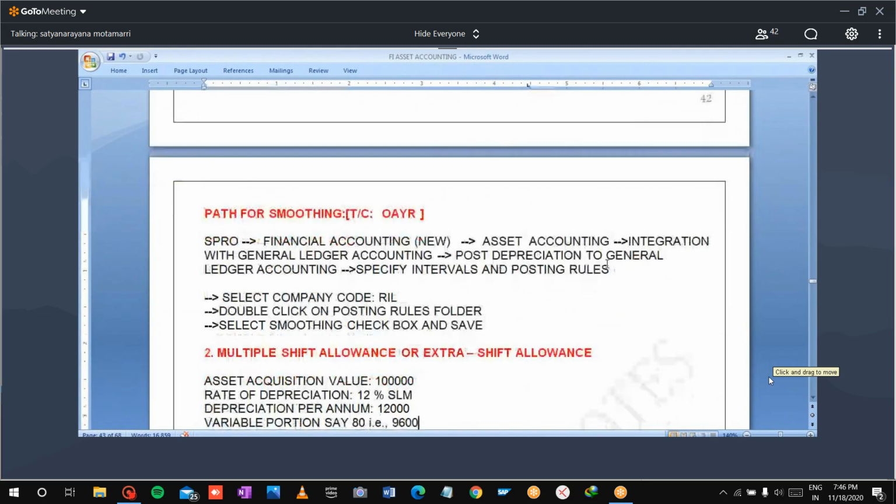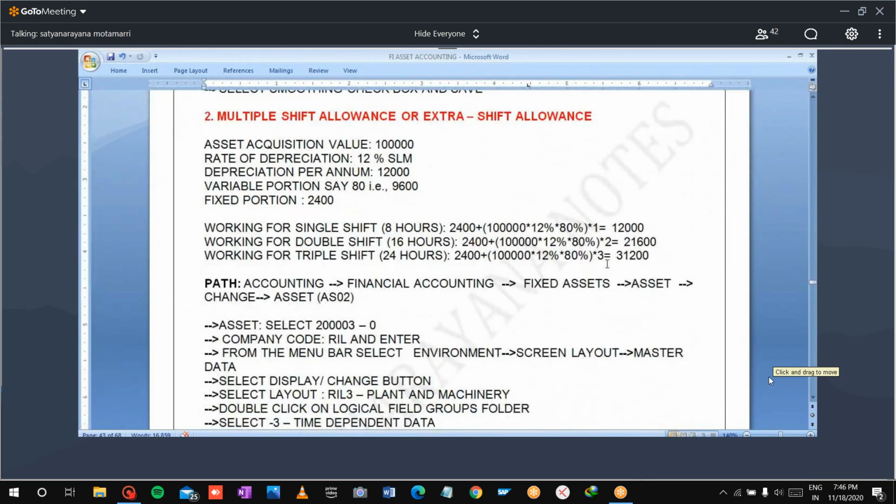Next interview question is like this. Multiple shift elements or extra shift elements. For this multiple shift elements or extra shift elements, this is some country's requirement. It's like this. Your asset purchase cost is 1 lakh. Rate of depreciation 12% per annum, straight line method. Depreciation per annum is 12,000.